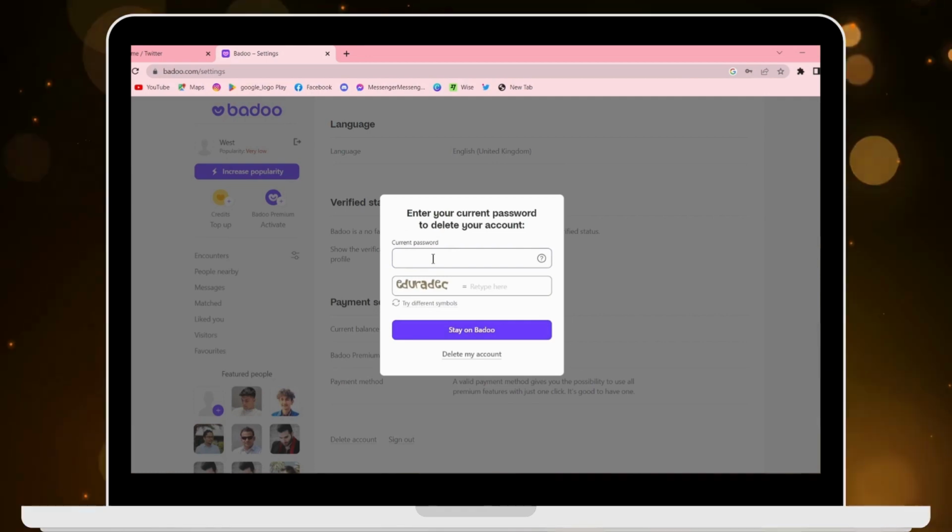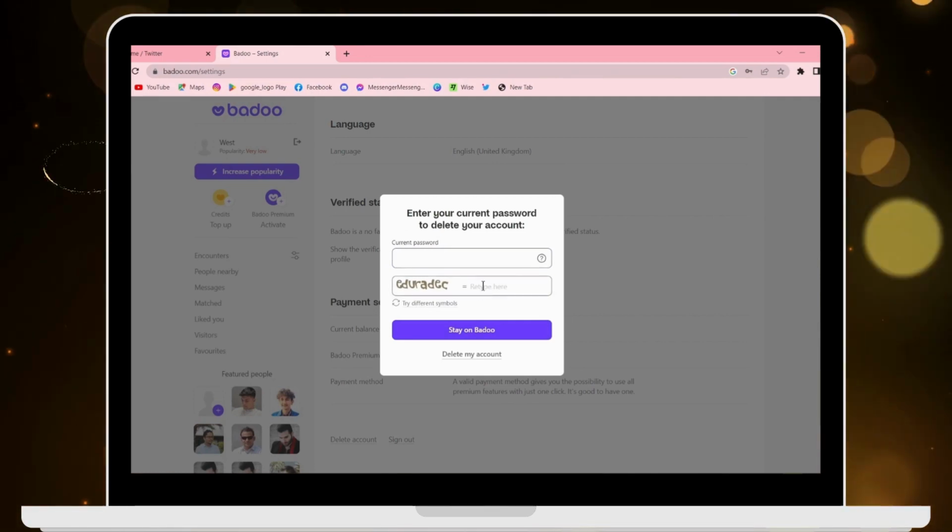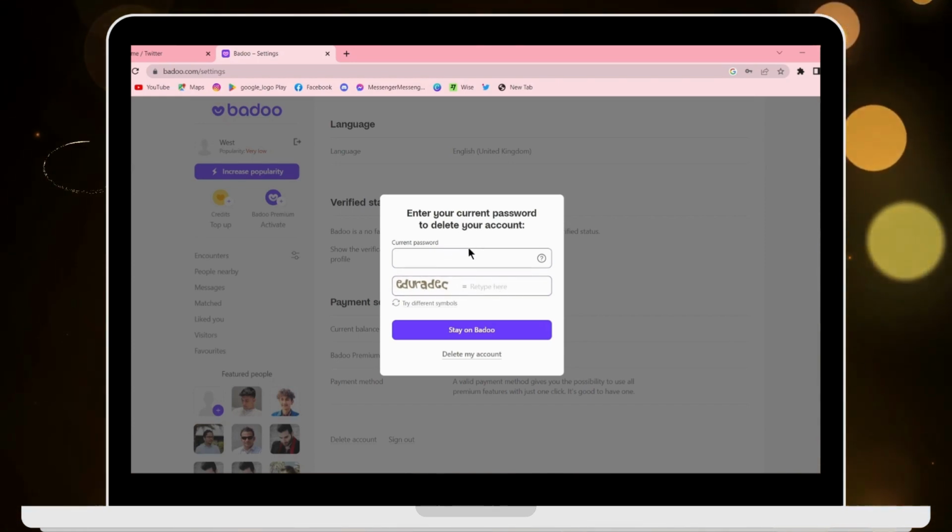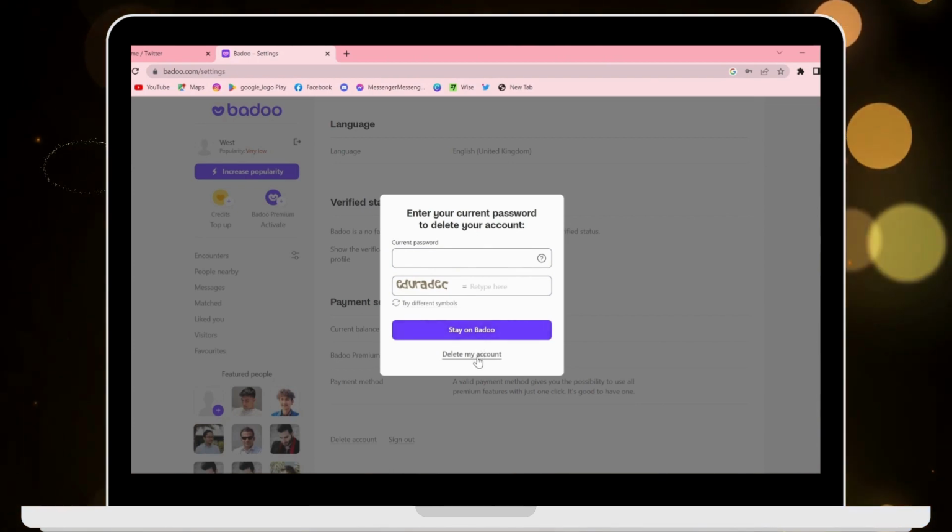And for security reasons you have to enter your password, and after entering your password you have to type this code or this symbol here, and after entering all of this you can click on delete my account.